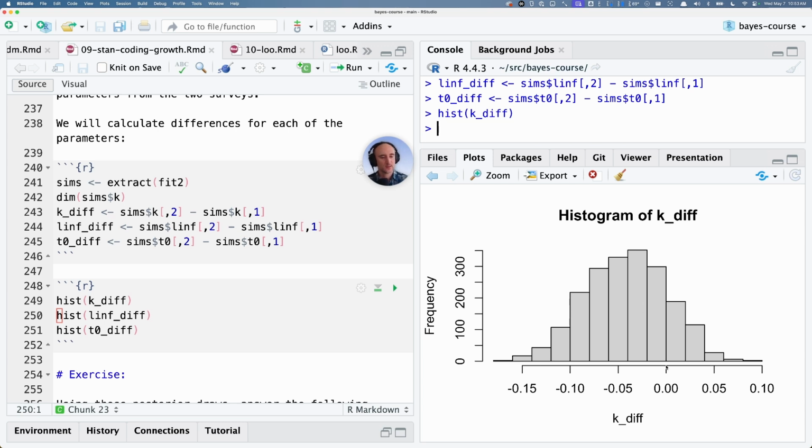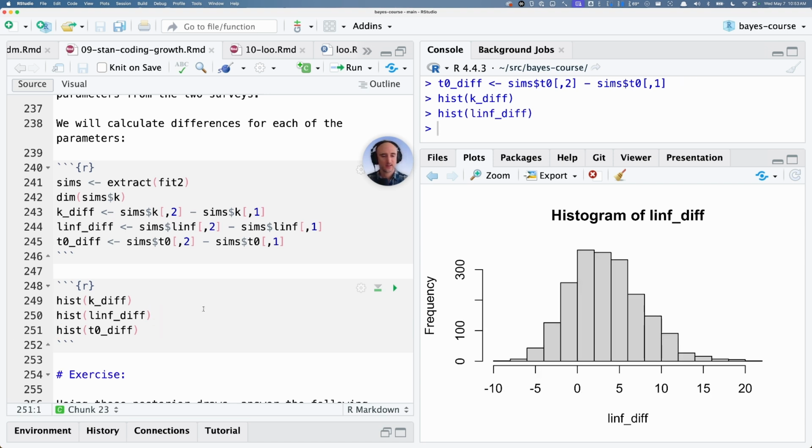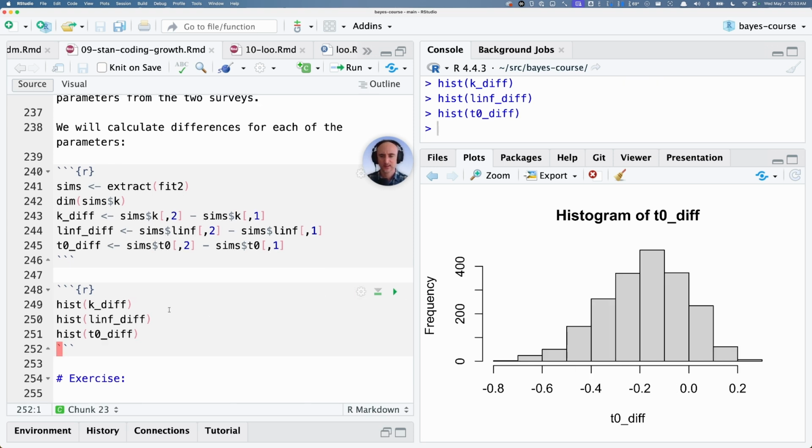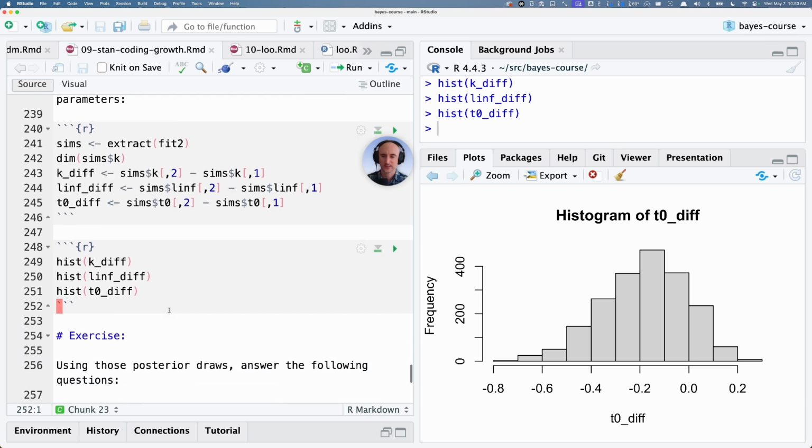So, the density is a bit off zero, but there's plenty of posterior density both above and below zero for a k parameter. LMF is a little bit higher for the second region than the first region, but there's plenty that's below zero as well. And similar story for T0.